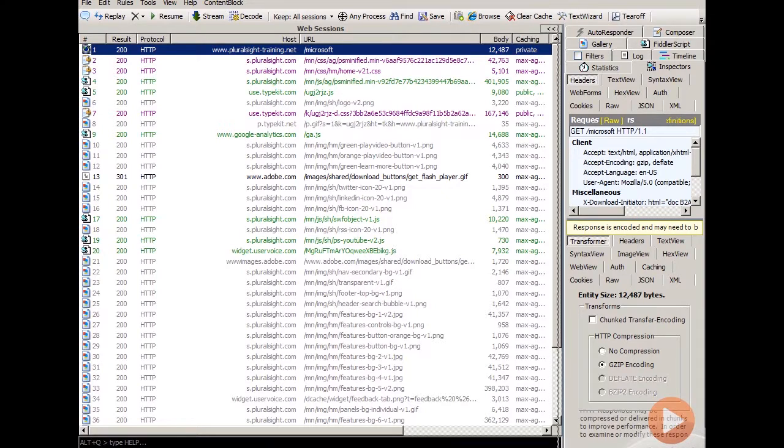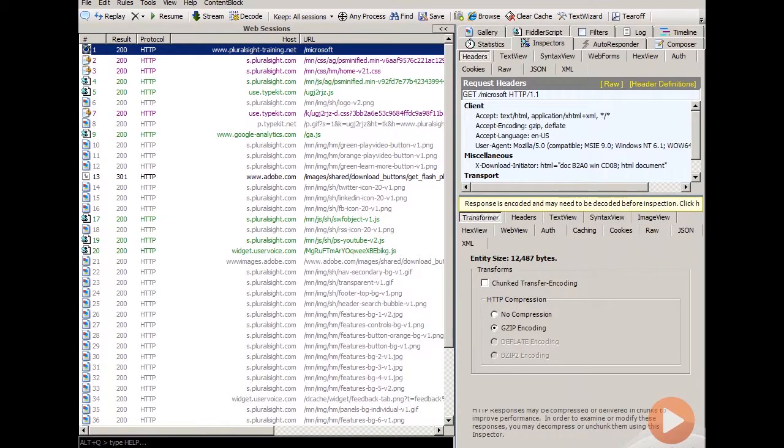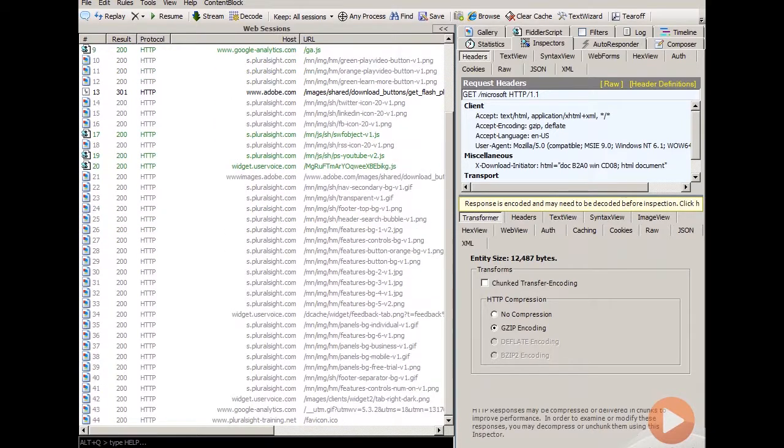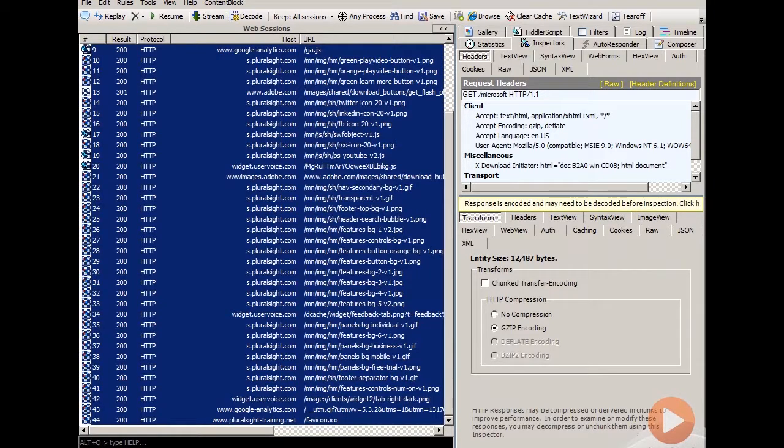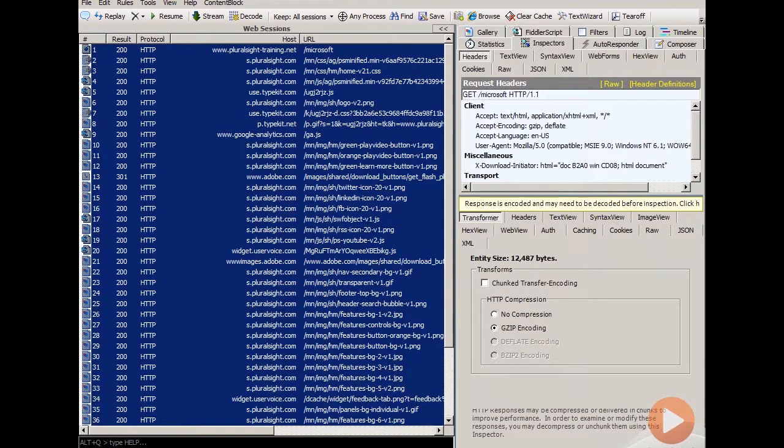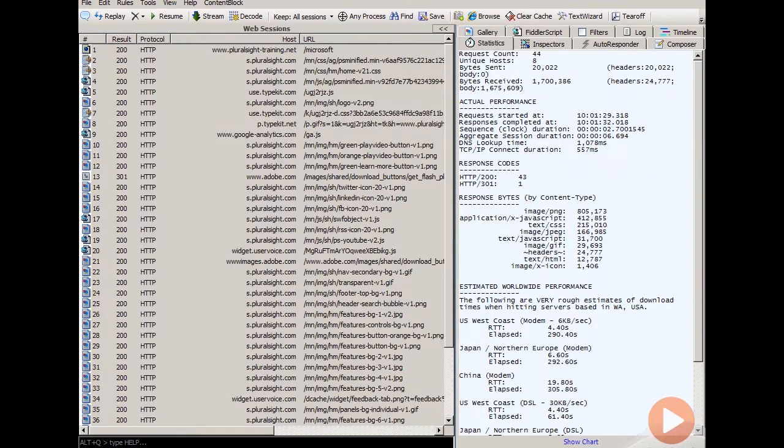One of the interesting things to do right away is to look at the statistics tab. So I can go on the left here and select all of the items. We can see that we actually made 44 requests between the browser and the server. If I look at the statistics tab, we see that there were 44 requests made.